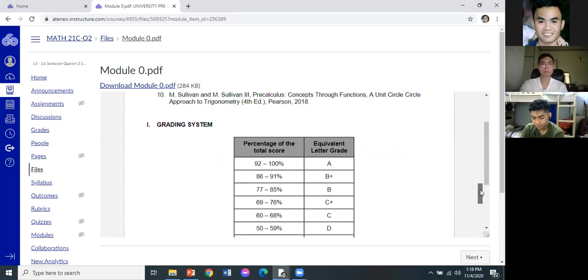And then, yan na yung grading system. Alam nyo na yan. If you want an A in this course, you just need 92% of the total possible score or maximum possible score. So, kunyari lang, 1,000 points lahat ito, then 92% doon, you need 920 points out of 1,000. So, 80 mistakes kung ayaw mong bumaba sa A.